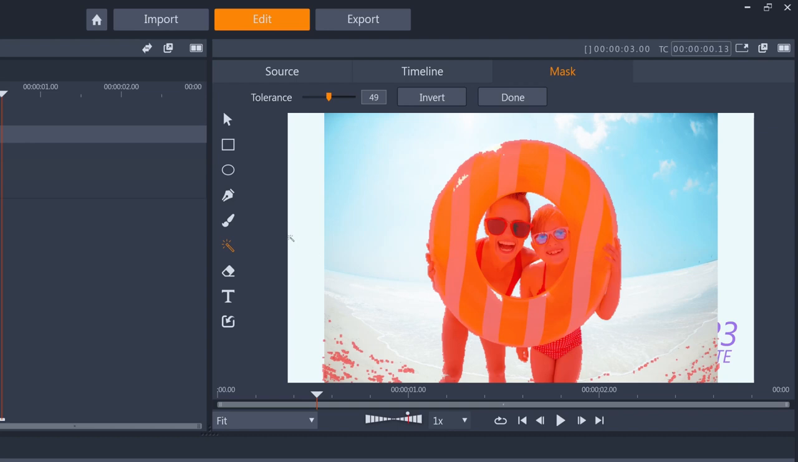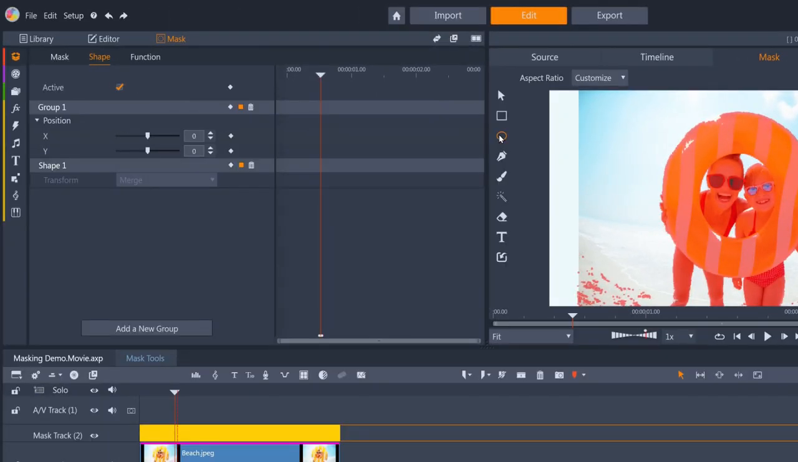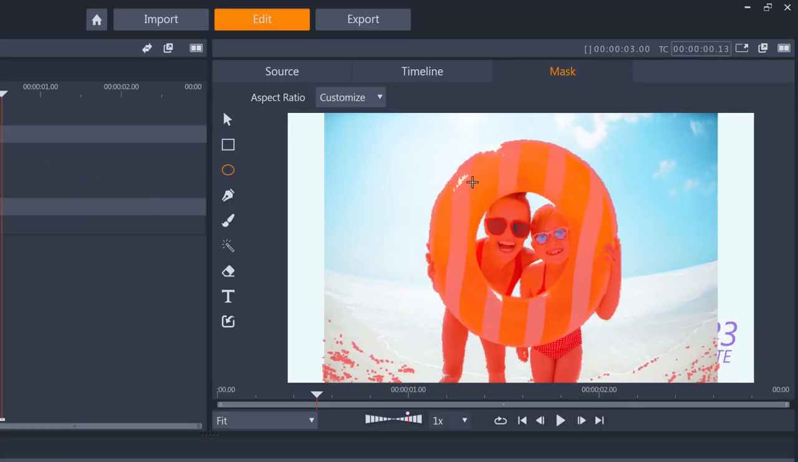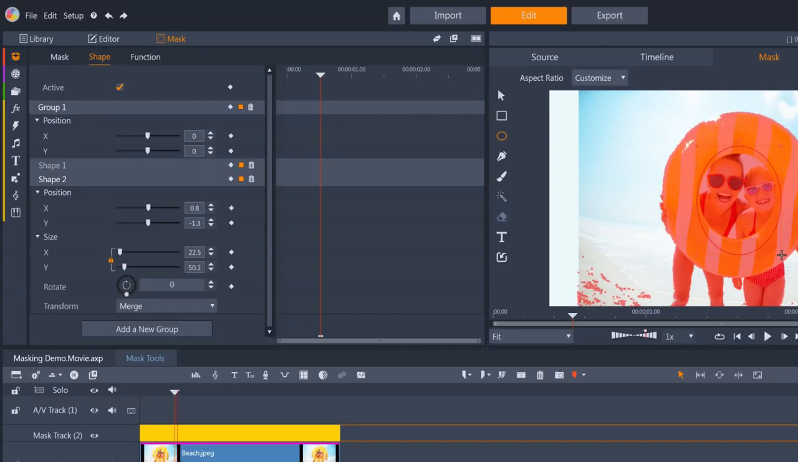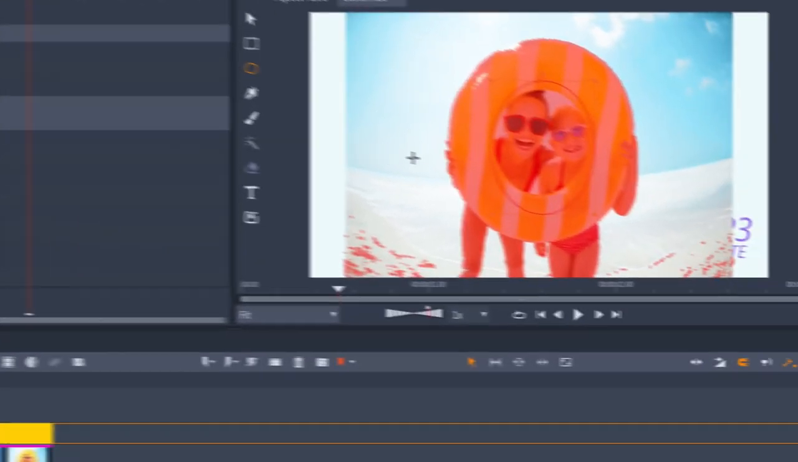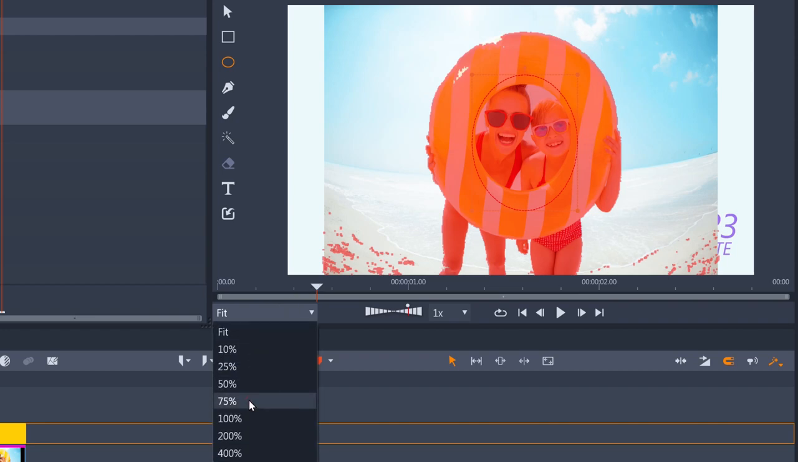I'm done with the magic wand, so I'll select the circle shape. As I do so, notice Pinnacle creates shape 1, which is my magic wand selection. I'll use the circle to select everything inside the rubber ring. And I now have shape 2 on the left. I'm going to zoom in for the next part so I can make things more accurate.